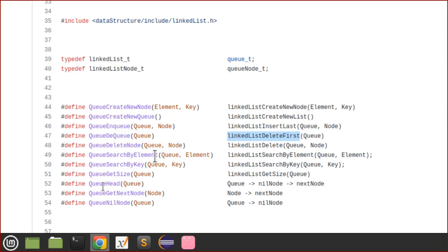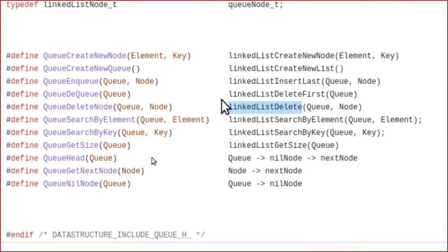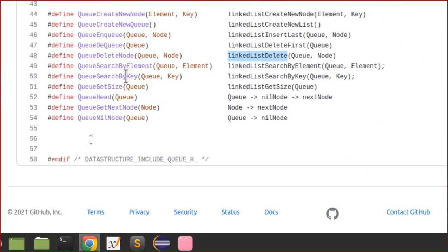Or, because in a linked list you can delete any node that you want, and I've implemented the queue by a linked list, you can delete any node that you want in your queue by using this function. After that, search a node by element and search a node by key in your queue, get size, get head, the first node in your queue.